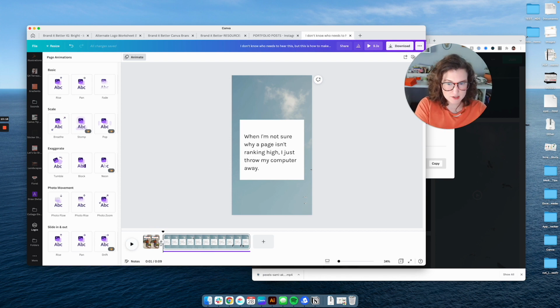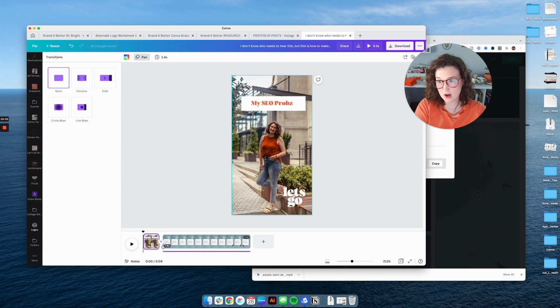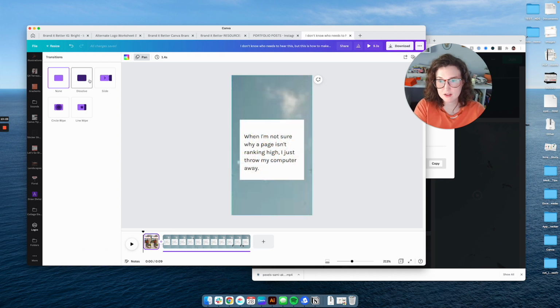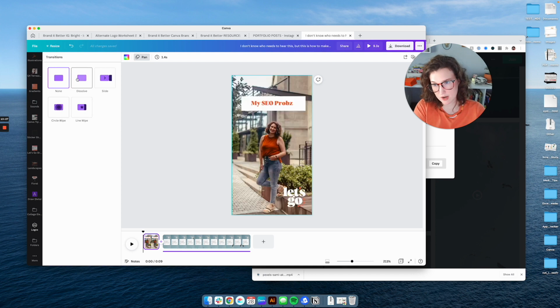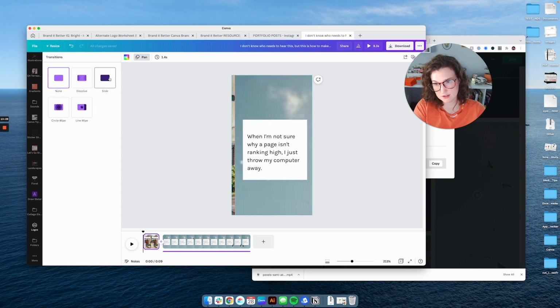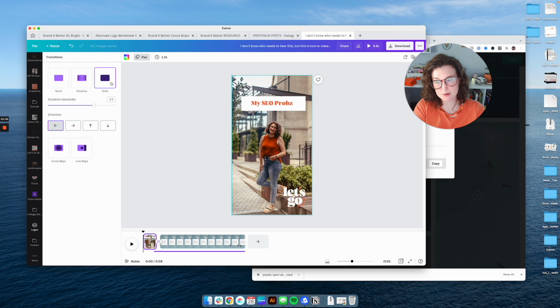Now, one more advanced thing. Look at this plus sign. You might have been wondering what this does. You can actually add transitions to these as well. So I'm going to click on that. There's all kinds. You can do a line wipe, circle wipe, dissolve, slide. Let's do slide for the purposes of this. You can choose what direction you want it to slide in, so that's pretty cool.